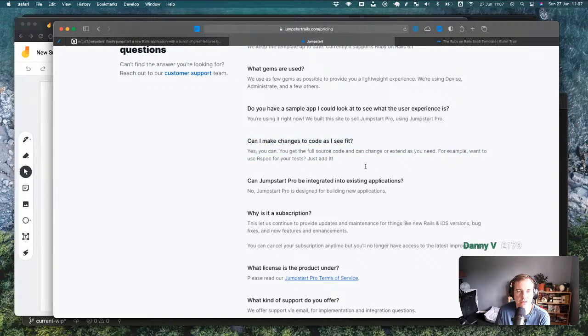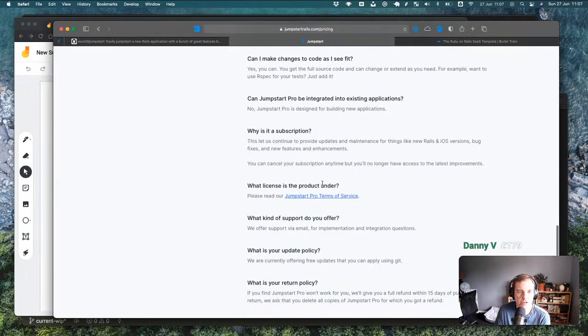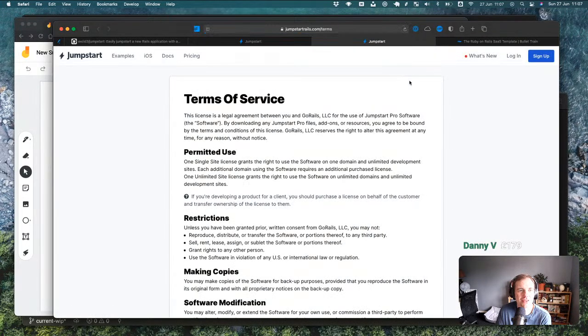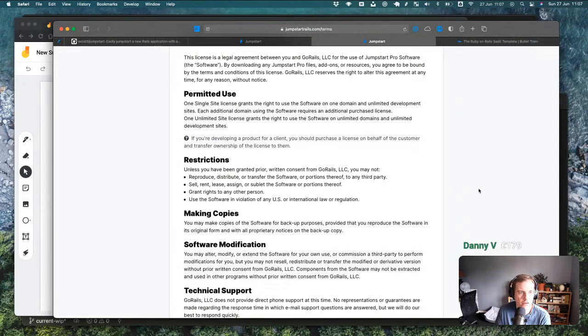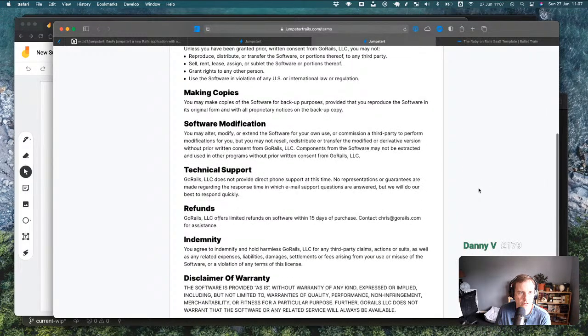Does it mention the license that the code comes under? Why is it a subscription? Oh, well, license, there's literally an FAQ. That's really useful. Permitted use. Okay. Restrictions. Making copies. Alter, transfer, or derivative version.